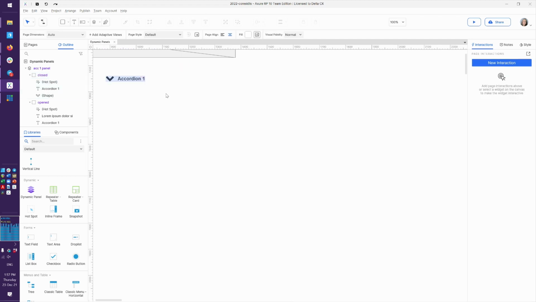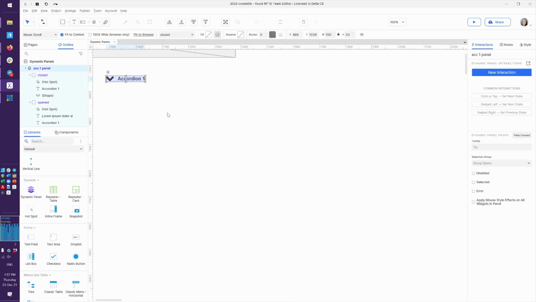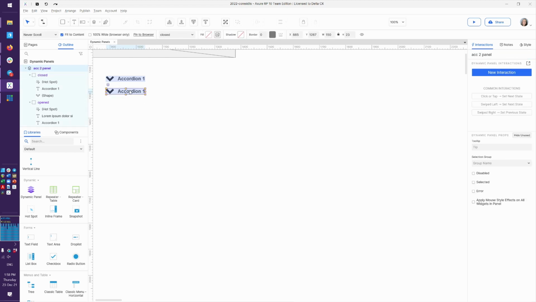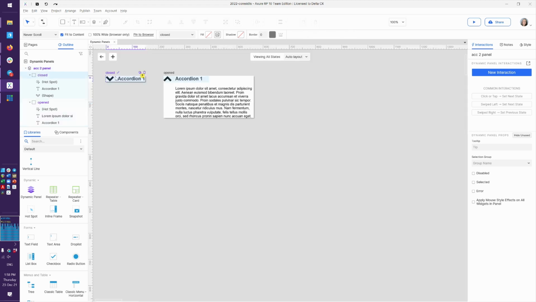I'm going to click away. Now I'm going to click on this and do a copy and paste. Let's imagine that our accordion has a few of them in a row and they're 25 pixels apart. I'm going to name this the Act 2 panel. Notice that when we copied and pasted, we had the same name for everything, so we're going to need to go in and fix all of these things.